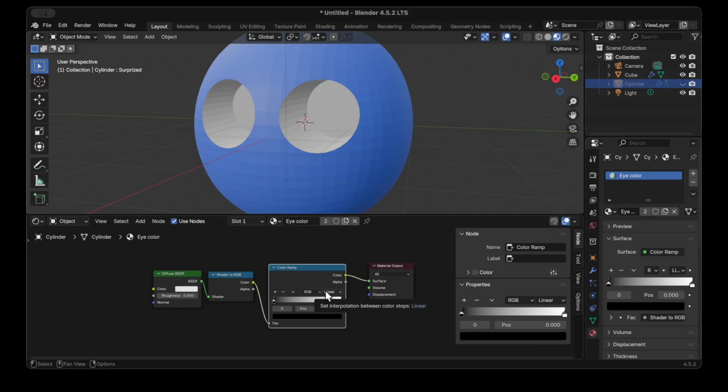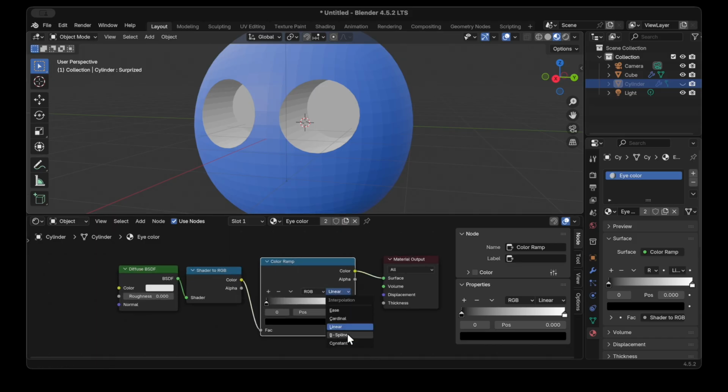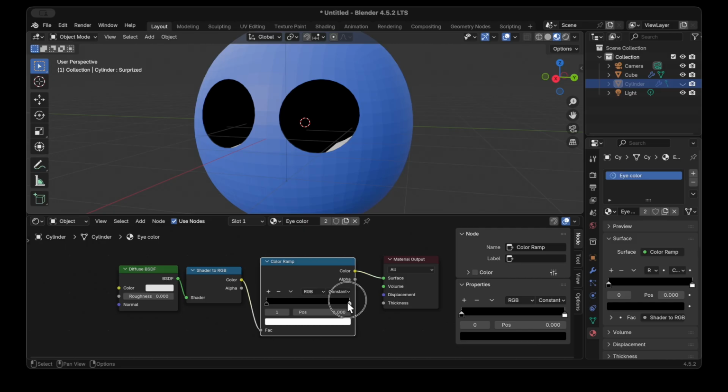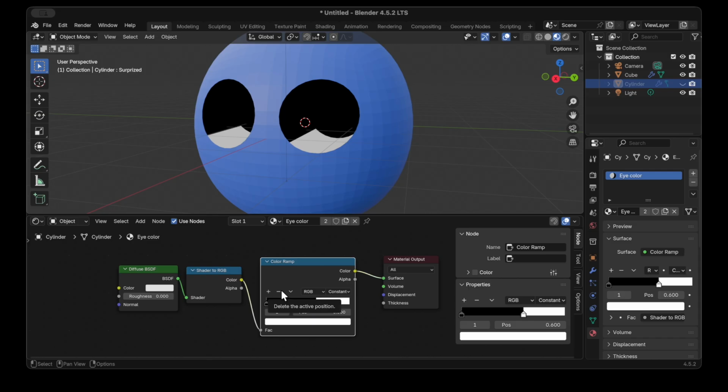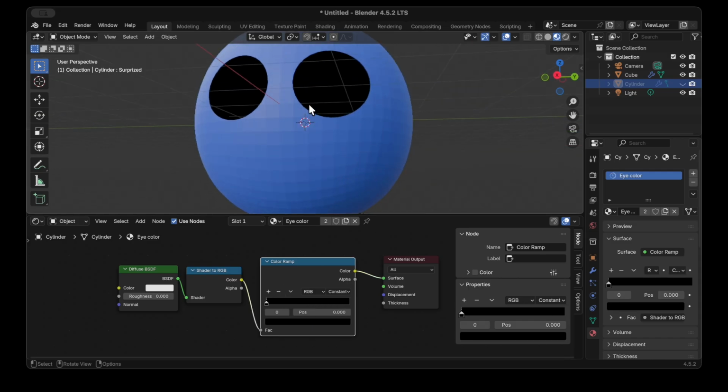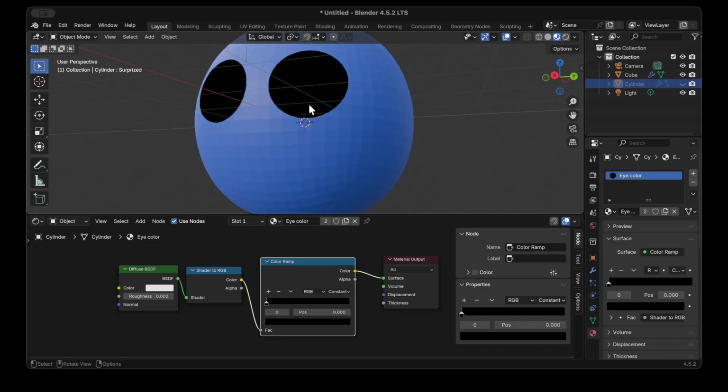And what I do, I go from here to linear. I select constant, and this is where you can change the shading. This is how I achieve cell shading. For this, we don't need any of this white part, so you can just press that. And then boom, pure black eyes, doesn't matter the angle, it will always stay like that.